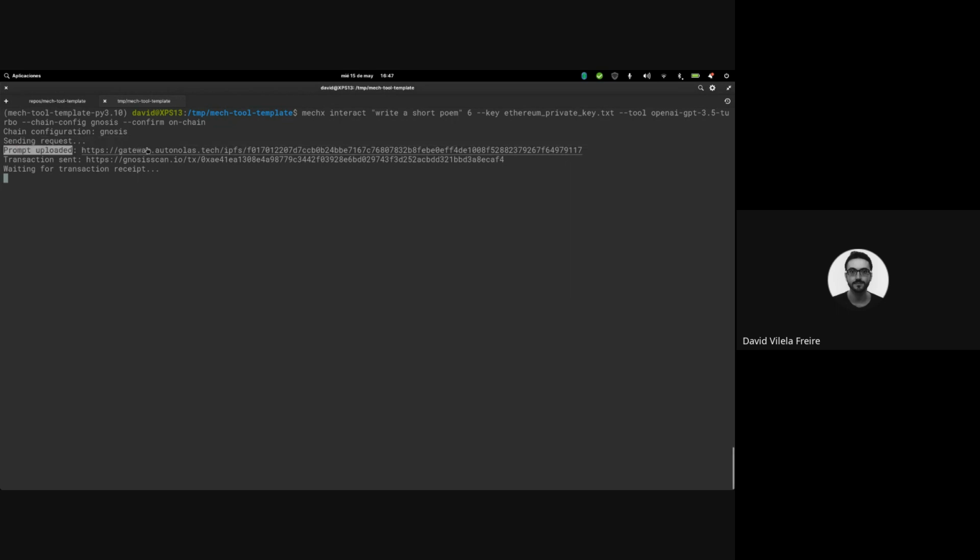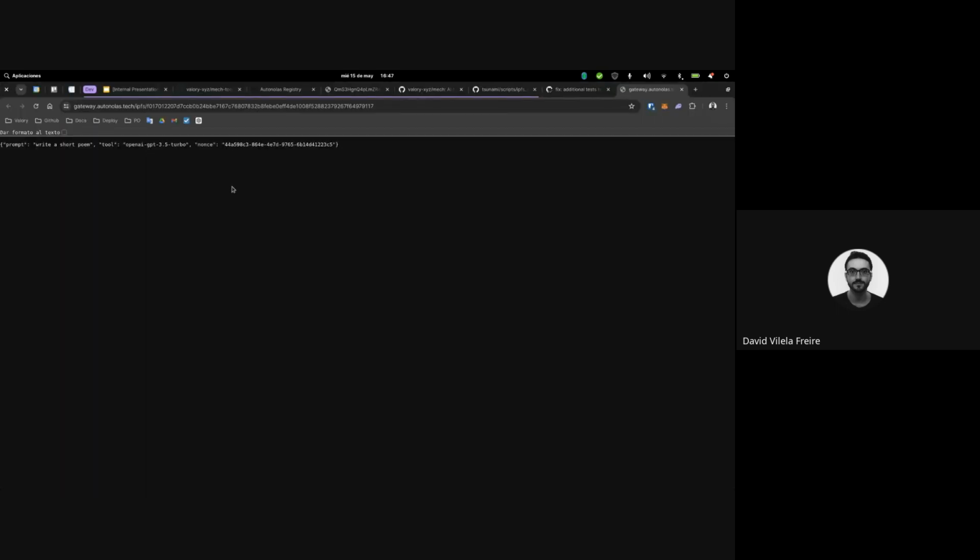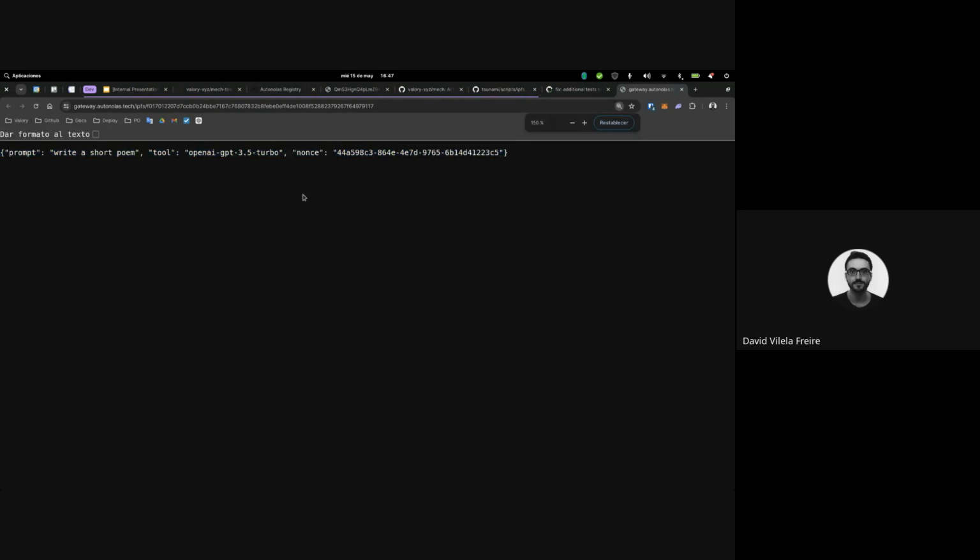We have a link here. I'm going to click it, and this brings me to Valerie's gateway to IPFS, which means this is the file, this is the JSON object that has been uploaded to IPFS. So you can see that there's a prompt with write short poem text here. It also contains a tool, and then has a unique identifier, a nonce, that basically means that this request will be unique, and this will be used to identify both the request and the response.